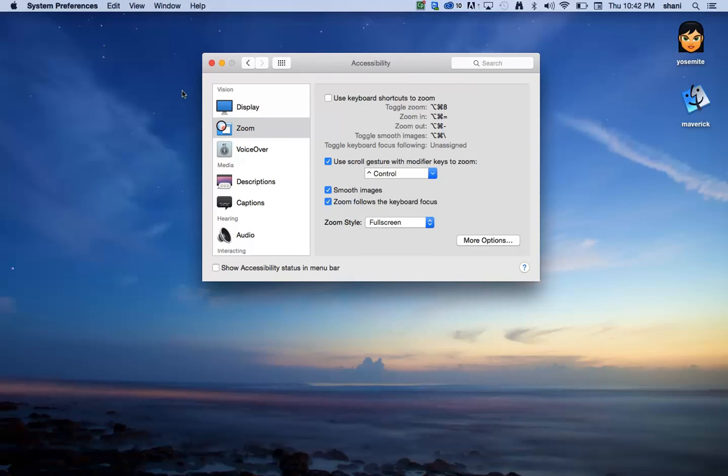And then if you want to go zoom in to even your dock down here or wherever you might want to go, you simply hold the control key down, do that gesture with your fingers, and you could zoom in and out and be able to read things an awful lot better.